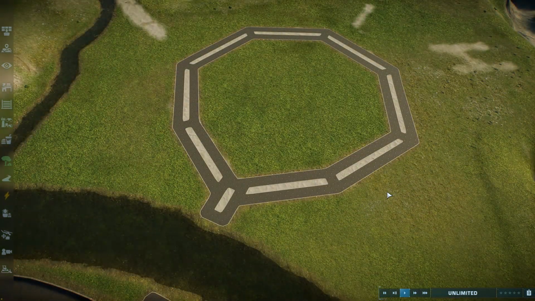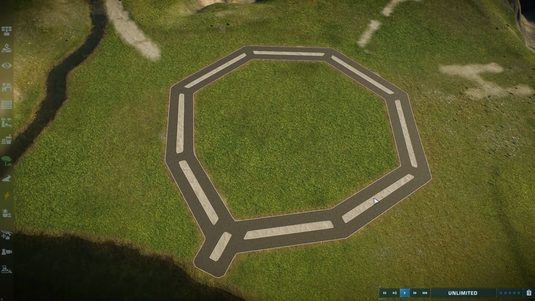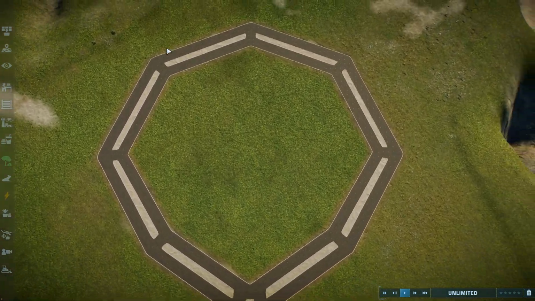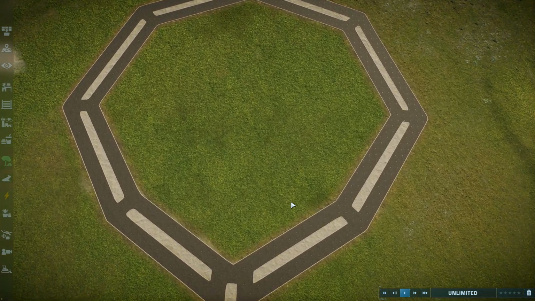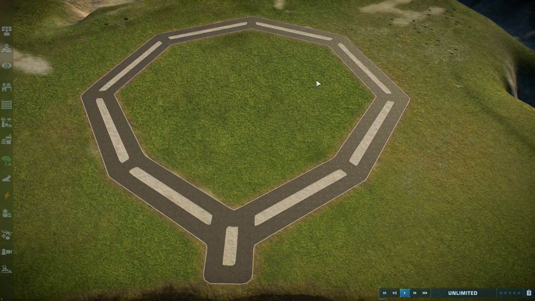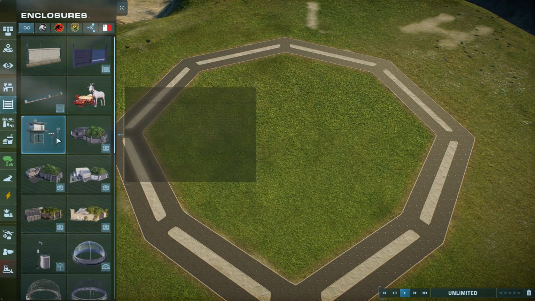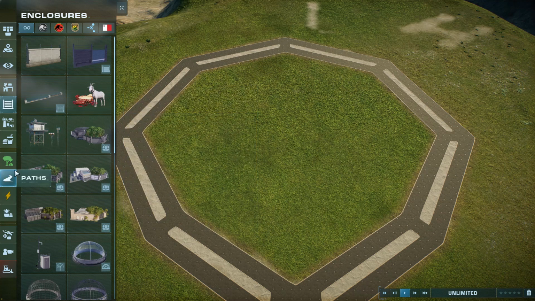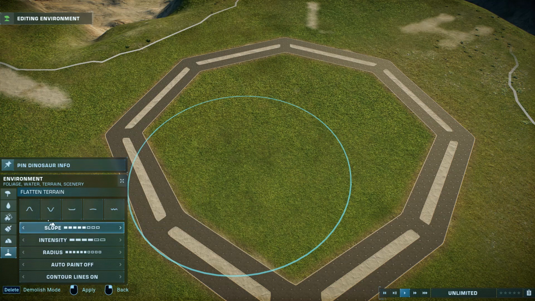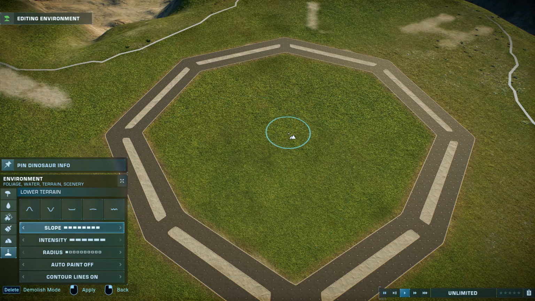Once you've got the rough shape of your enclosure, for something like this, we want to think about what we're going to have on the inside. So I don't want any animal that's going to be particularly dangerous here. So what I'm going to do is not use any fencing around this at all. What we're going to do is sink the terrain in slightly.